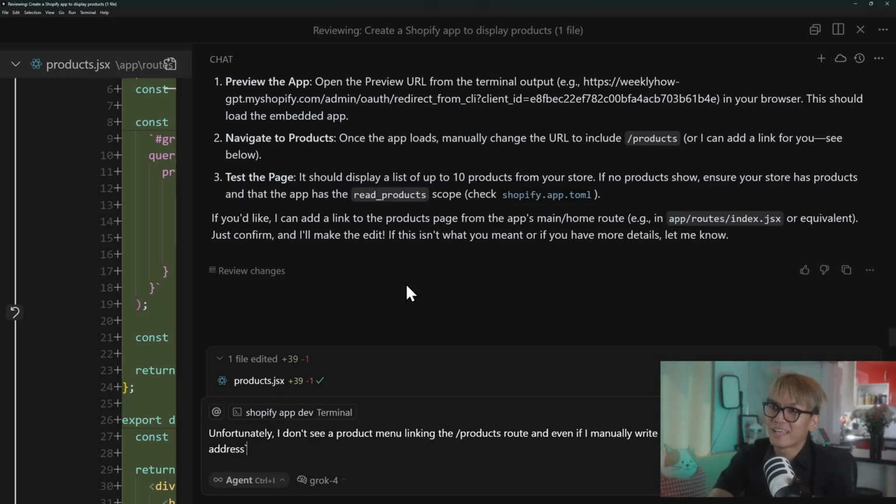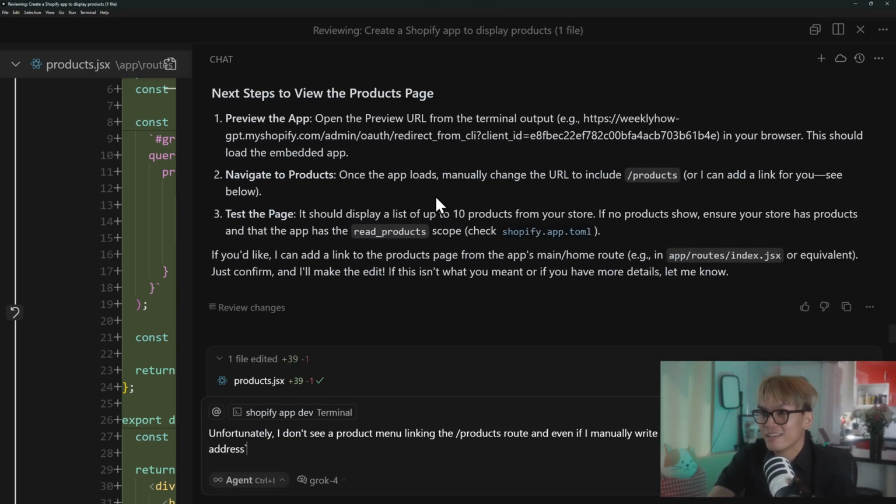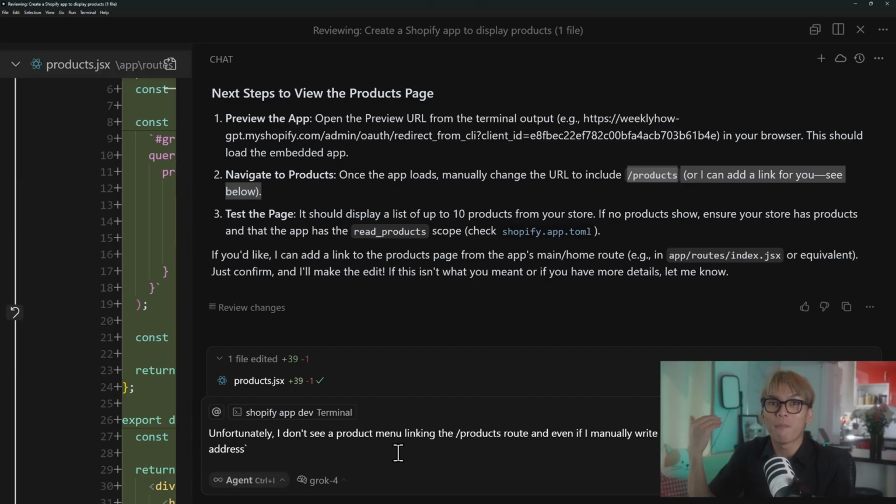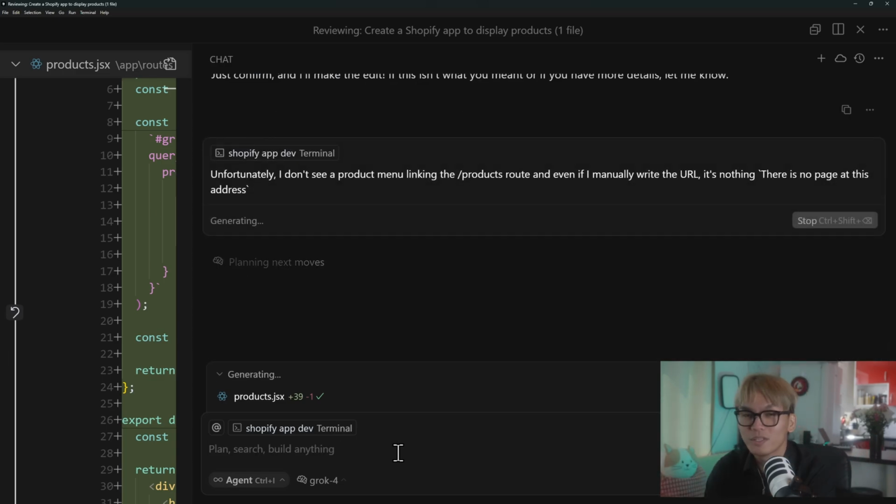Okay, so it says that I just need to navigate to the products. So we just need to manually change the URL to this. But we did. We tried it, but it didn't work. And I just want to say, unfortunately, I don't see a product menu linking to that product's route. And even if I manually change the URL, it's nothing. It says that there's no page at this address. What are you gonna do? You know what? At this point, I'm just tired of arguing with AIs.